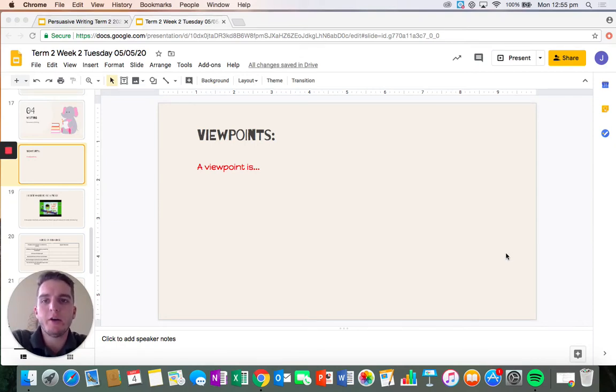So for our writing focus this term, as you probably already know, we're looking at persuasive writing. You guys have been doing such a good job of gaining an understanding and developing your skills on persuasive writing so far with the activities that we've been doing. And we're just going to continue that today by looking at this concept called viewpoints in our writing.